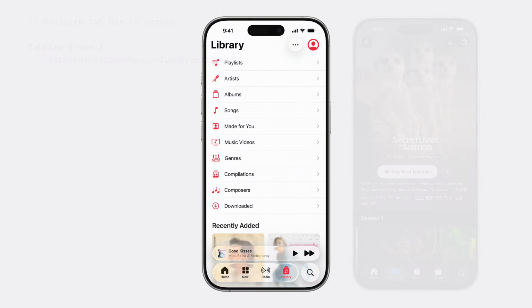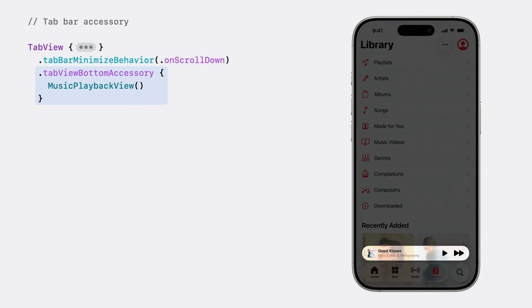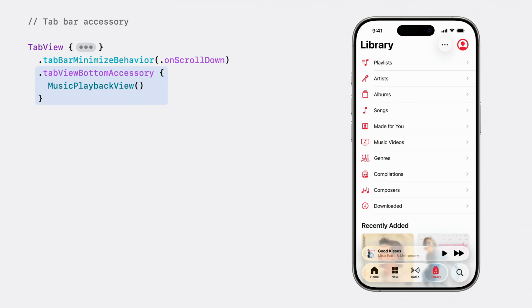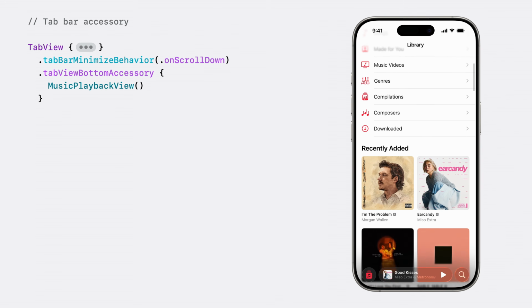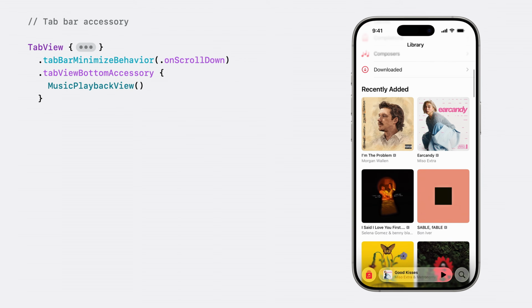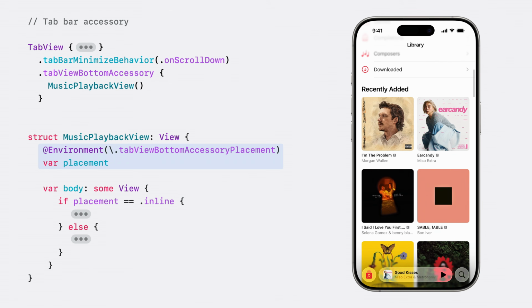Now, suppose your app has additional controls that you want close at hand, like this playback view in music. Place a view above the bar with the tab view bottom accessory modifier. This takes advantage of the extra space provided by the tab bar's collapsing behavior. Inside your accessory view, read the tab view bottom accessory placement from the environment. Then, adjust the content of your accessory when it collapses into the tab bar area.